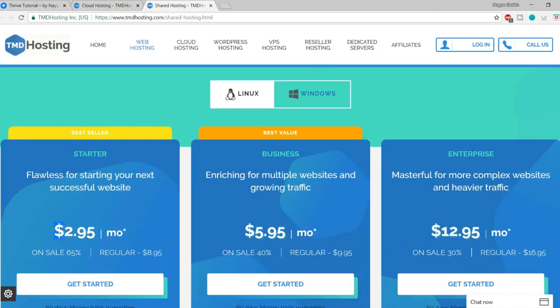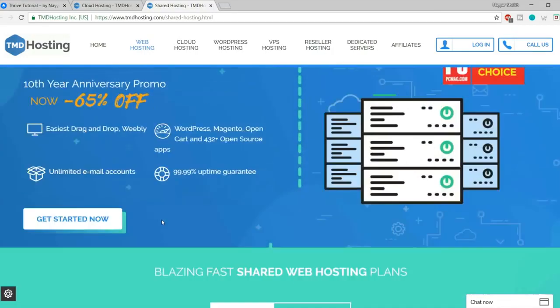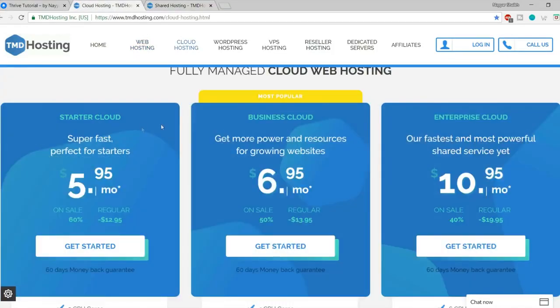But these guys are really providing all the offers. So as you can see, you can start with $2.95 per month for shared hosting, and if you want to start with cloud hosting, you will have to spend around $6 per month. So you can select according to your budget. If you're willing to spend around $6 per month, then let me explain why you should select this company, why you should select TMD, and why you should select cloud hosting, and why you should not select any other company. Okay, and why I recommend this over any other cloud hosting or shared hosting providers.